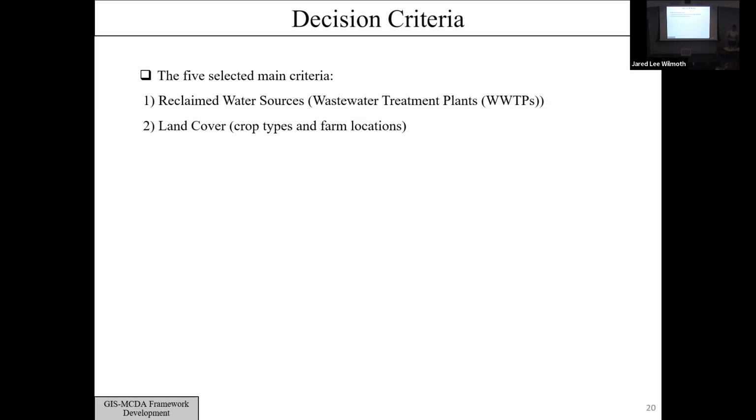We looked at land cover, or basically the type of crops that are growing in different regions of the state of California, and the location of the farms. The water policies: this goes back mainly to groundwater condition, because there are some areas in California that are suffering from groundwater decline. So we looked at the groundwater classification and prioritization in the state of California.